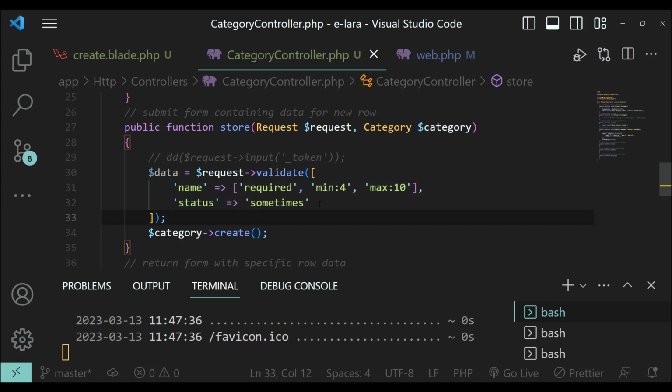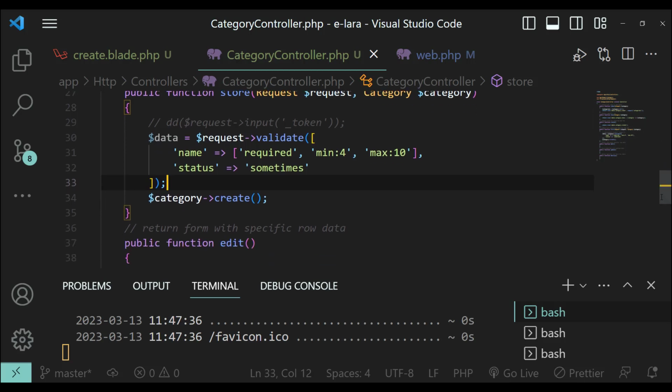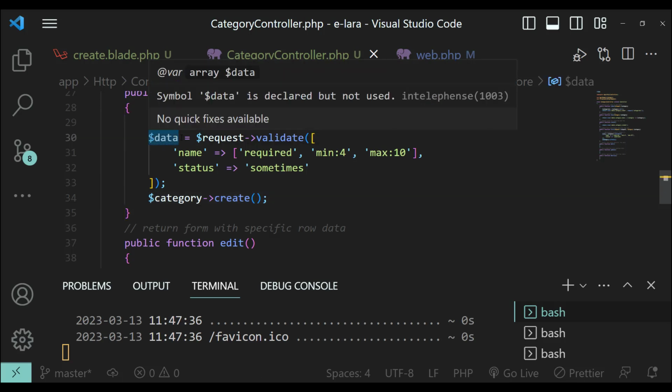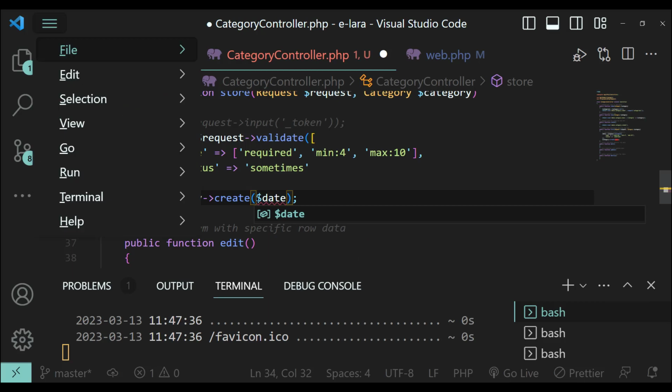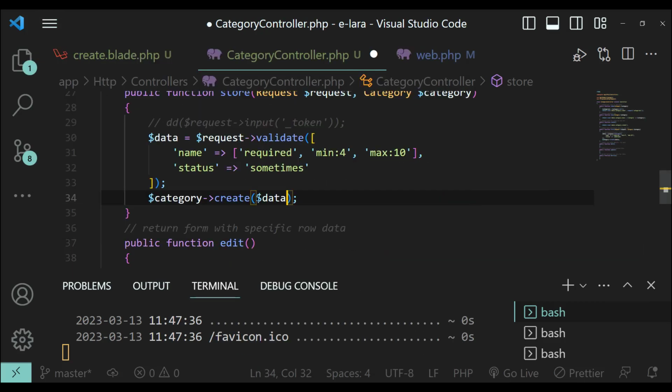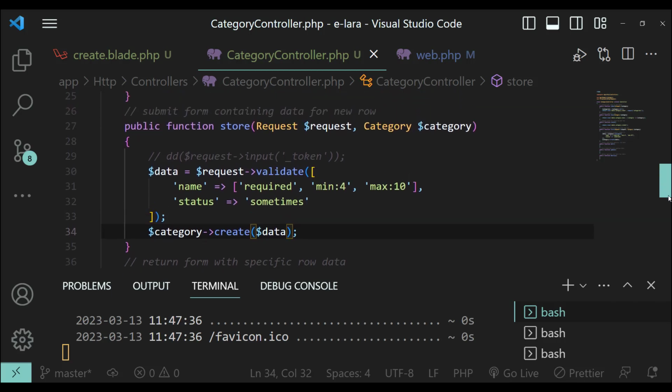So we are going to handle this validation failure in the front end in a moment. Right now, let's complete this insertion request. So if we reach this point, that means our data has passed all its validation rules, and now over here we contain valid data. Now what we need to do is that we have to pass this data to this create method. It's actually data, not date. Okay. Now let's try to submit the form one more time and see what happens.